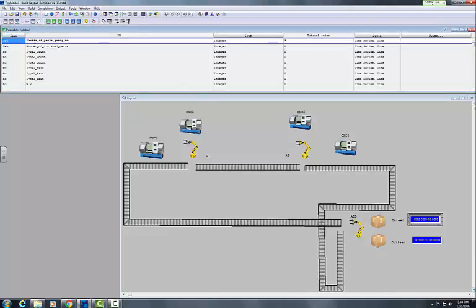So the first variable we're tracking is the number of parts going in, and we have put an icon to it, meaning that you can see that particular variable displayed on the screen. So this basically keeps track of the number of parts going into the simulation loop.